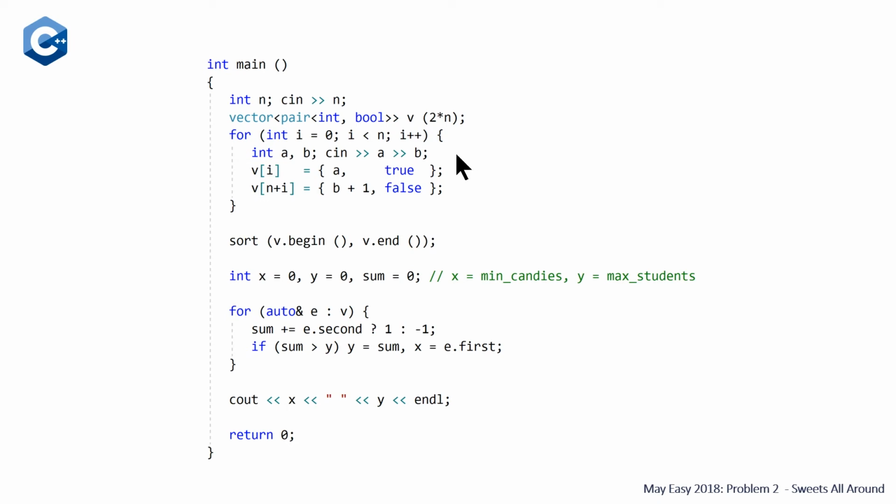Then we're just reading in each of those values, and for the start of our range, we are setting the second value in our pair to be true, and we are setting the second value for the end of our range to be false. And note that we're passing in n plus 1, and that's because our range is inclusive. So we don't want to do the -1 until the end of our range.